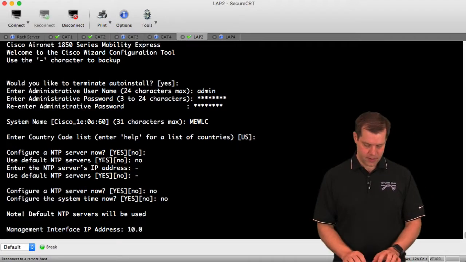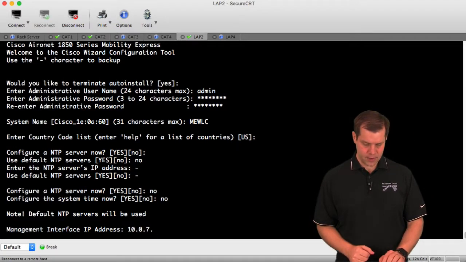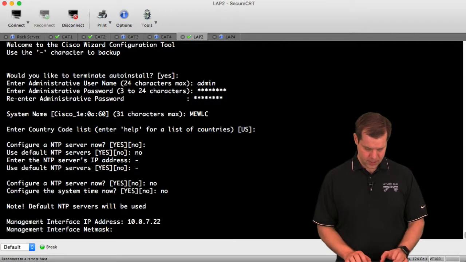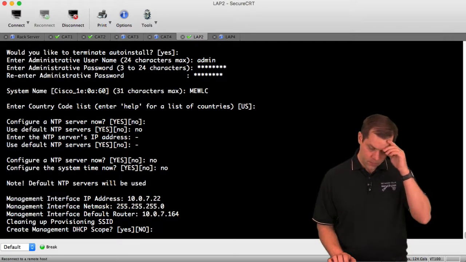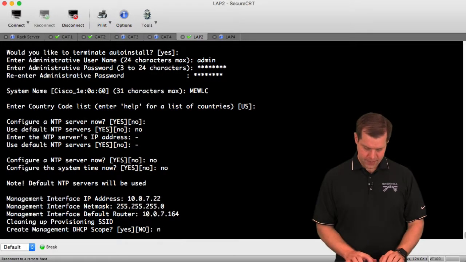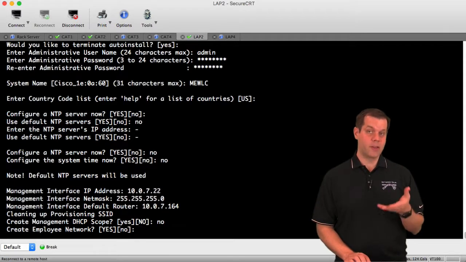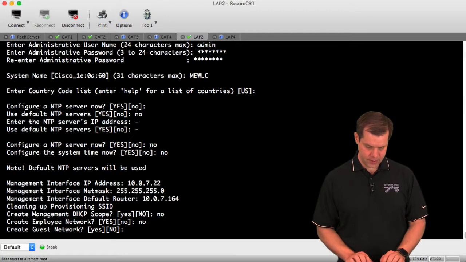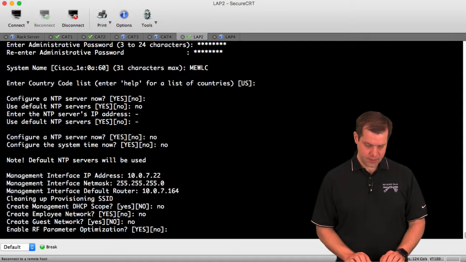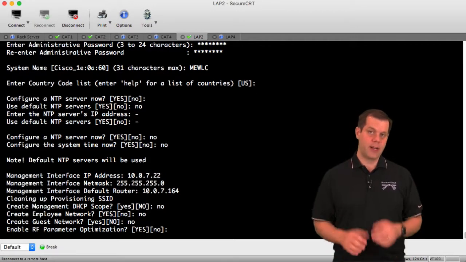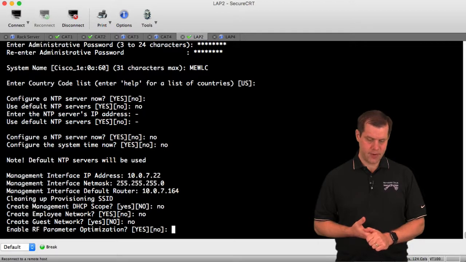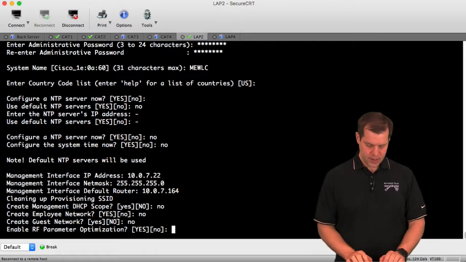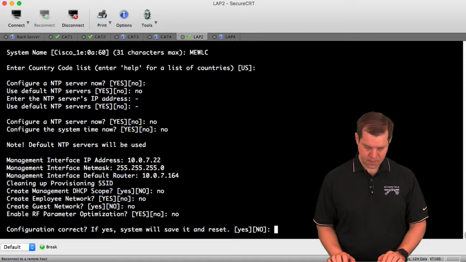Okay, what's the management interface? Again, it has to be on the same VLAN as the AP is, so 10.0.7 something. I'll say 22 with a mask of /24 and a default gateway of 10.0.7.1. Do I want to configure a DHCP scope for the management interface? No, not right now. Do I want to create an employee network? This would be an SSID. I do not want to create an SSID in this. No guest net SSIDs. Enable RF parameter optimization. This allows you to set some initial RF wireless settings based off of a couple of pre-canned templates that they have. I'm going to say no here. And then that's the end of it.